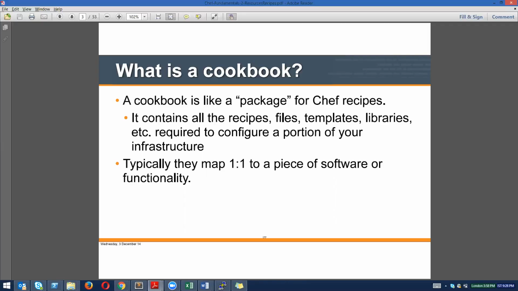Similarly, in a Chef cookbook, you have the recipes. There will be a collection of recipes. Along with the recipes, we'll have supporting files, which can be text files or some other types of files. There can be multimedia files. Along with that, there will be some templates, some libraries, definitions, and a lot of other things. Whatever is required to make that cookbook run properly and efficiently will be inside that cookbook folder.